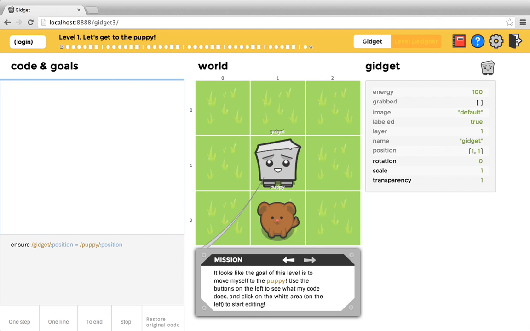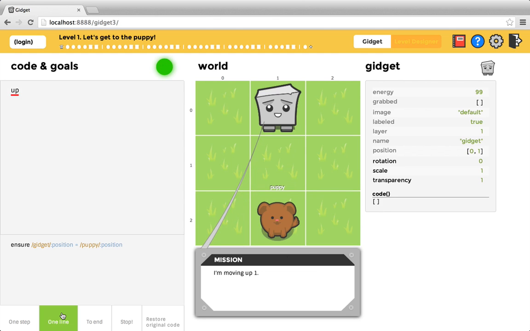Let's have Gidget go up like this. Okay, so if we wanted to just do a line of code, all I'd have to do is say, okay, one line. Okay, and there he goes. He moves up one line. This green little light indicates that we're running the code right now.